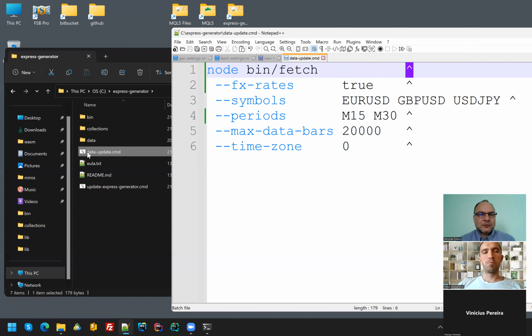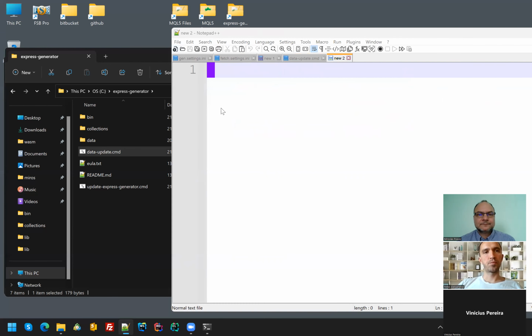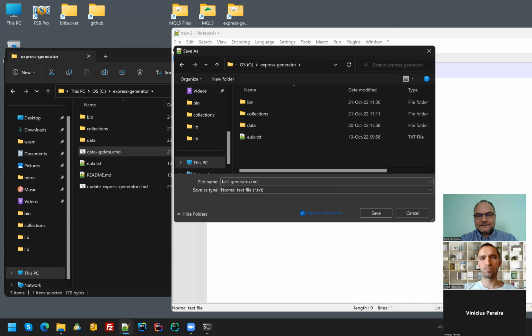For the generating, we can do the same. Okay, let's make some command file for generating. I'll open a new file. File, save as Express generator. It will be generate. Autogen generate. Let's make it fast generate. It doesn't matter. CMD, of course. When you start using Express Generator, you will have many different commands for different cases.